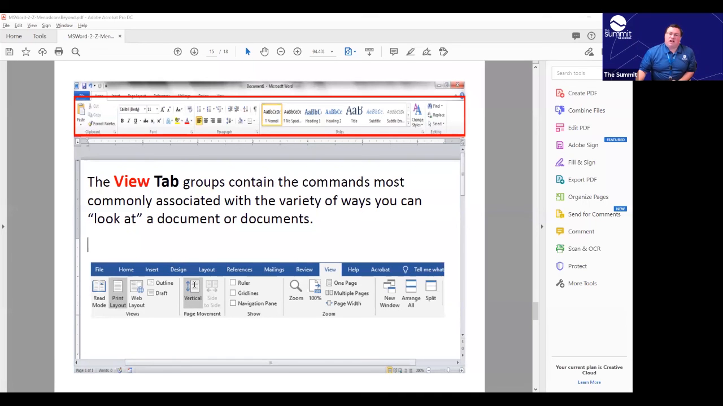Those are important. And then there's page movement as well. You can change how you move through the document in a vertical fashion. And you can add rulers at the top. You can see up here at the top there is a ruler already up there.